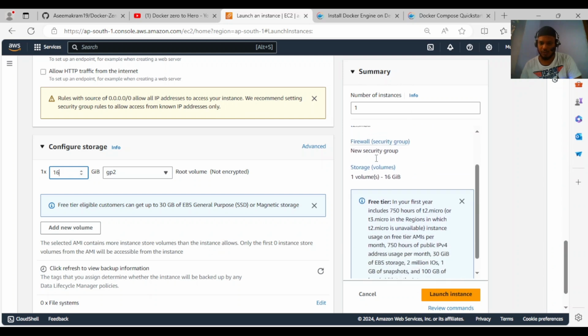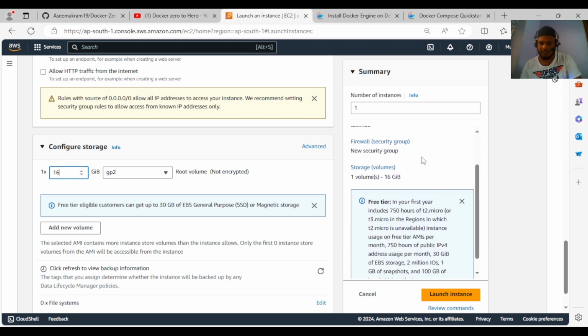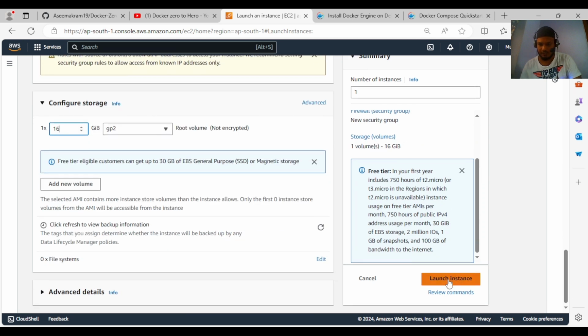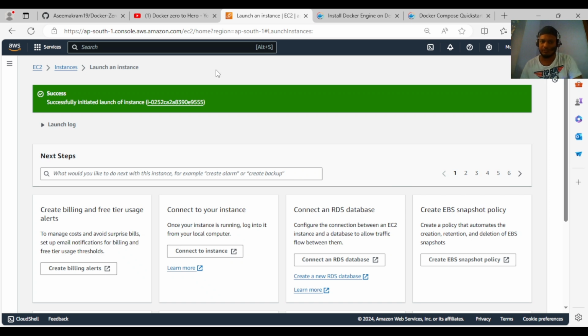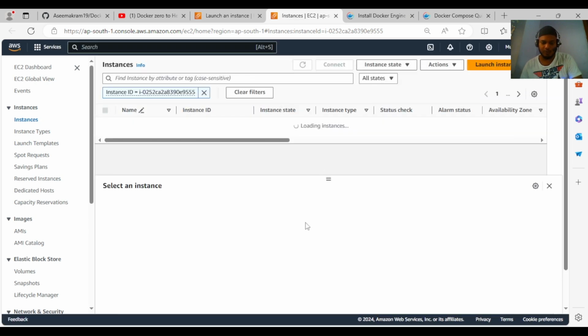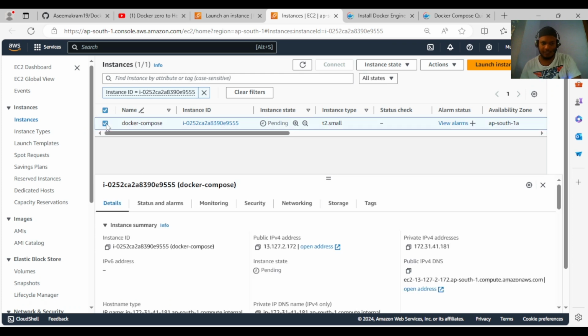I'll be using T2 small as the VM machine. Then I'm using the default firewall security, and I'm adding one volume of 16 GB over here. Then I'll quickly launch, so it will take a few seconds. Our EC2 machine, running the Ubuntu Linux operating system, will be up and running. I'll click on this, so I should be able to see an IP address which I'm going to access. To access SSH, we are using the MobaXterm client. I'll just take the public IP over here.